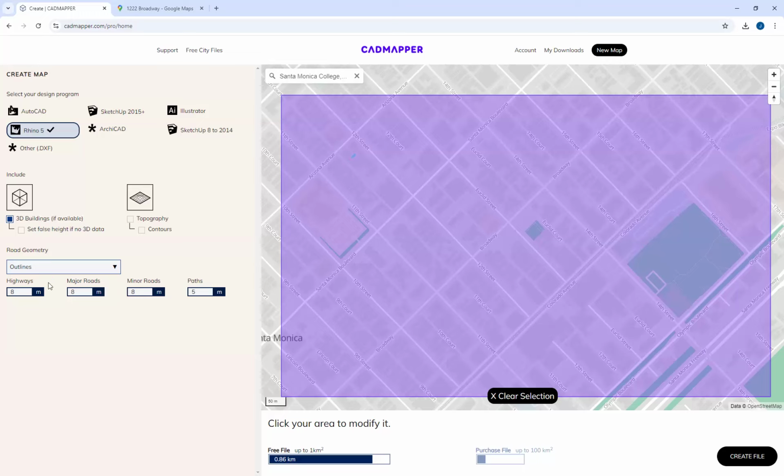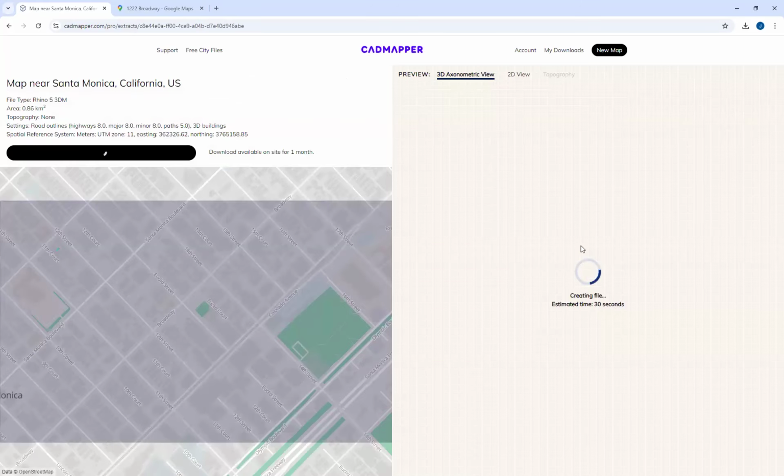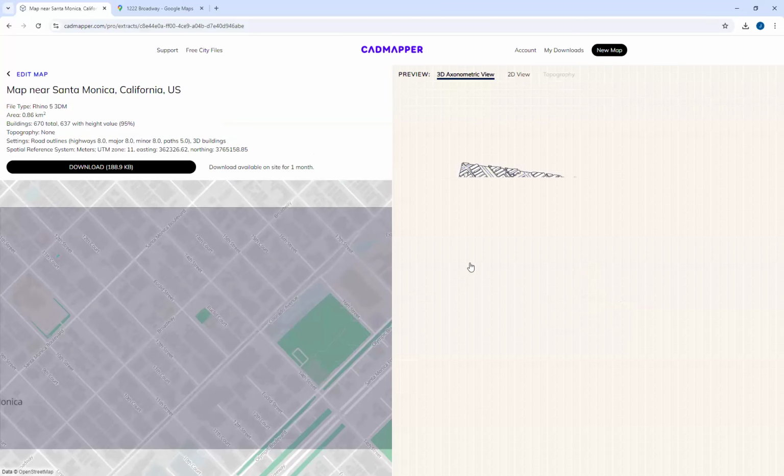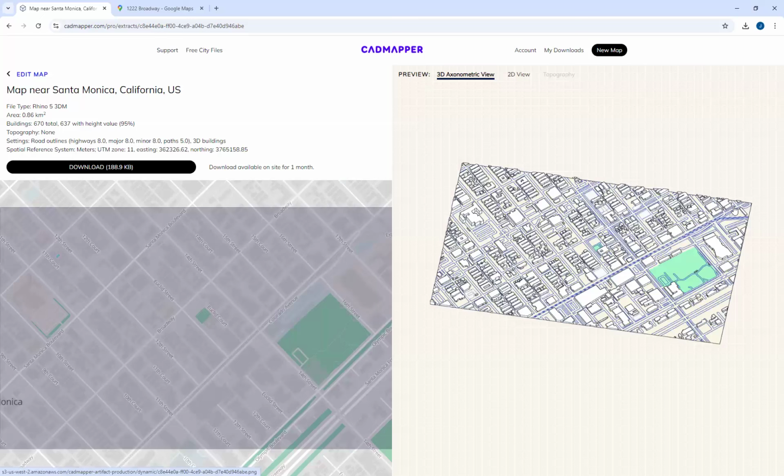Okay. Now there is one thing here that you'll notice, that it says 8M. That's 8 meters. That means that our file is going to be downloaded in meters, so we're going to have to change that once we get into Rhino. So we're going to go ahead and hit create file. And then we're going to give it a minute. There we go. And there is our 3D model of the site.